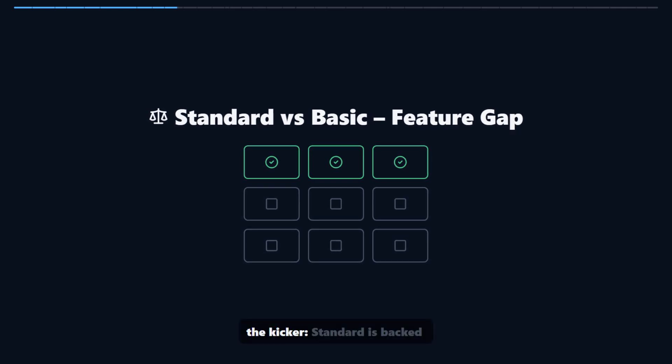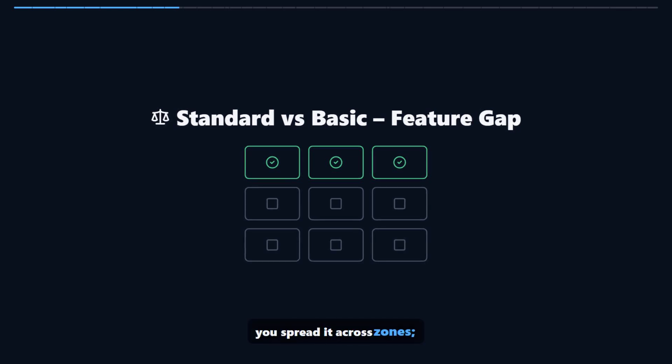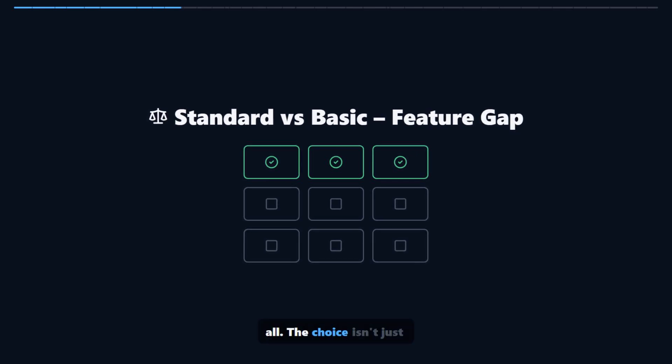And the kicker, Standard is backed by Microsoft's Enterprise SLA when you spread it across zones. Basic had no SLA at all. The choice isn't just clear, it's the only option left.